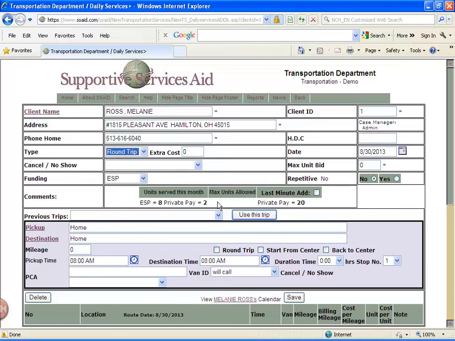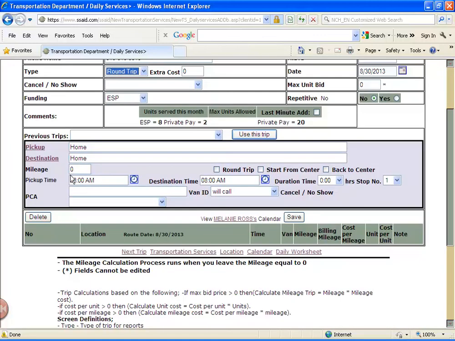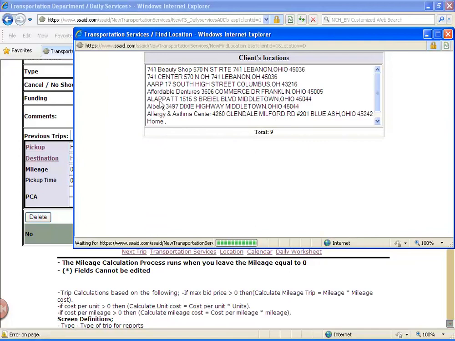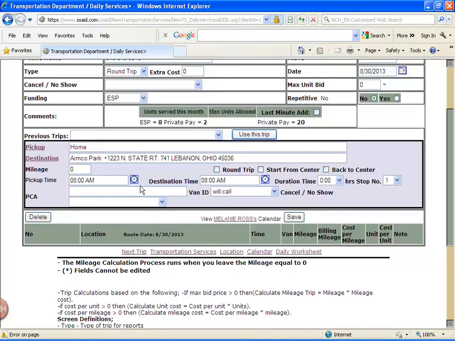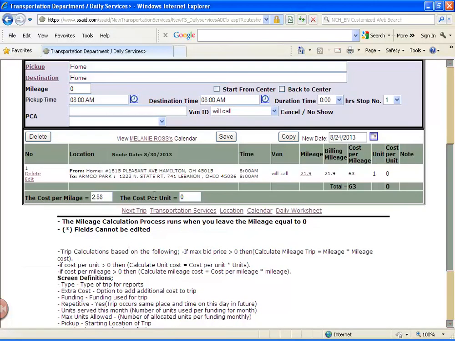You can see we do track how many units they use per month per funding. Okay, multiple fundings if you like. Their destinations, where they are going, we keep track of that. Okay, the times if you want, you can always update that later. Hit save here. It creates a trip down here.